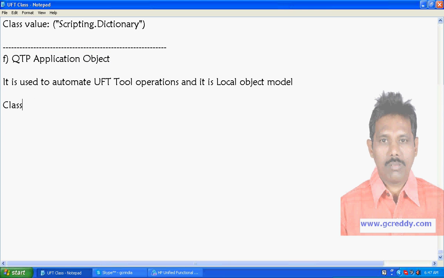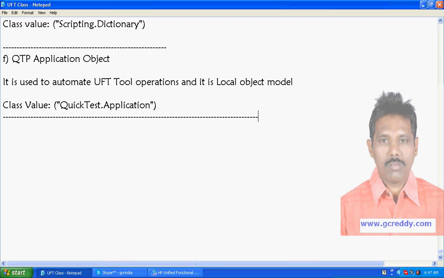Yes, yes. What about you, Nagesh? I'm clear, sir. Okay. Class value, QuickTest dot Application. See, these are the important object models in VB script from our test automation point of view.